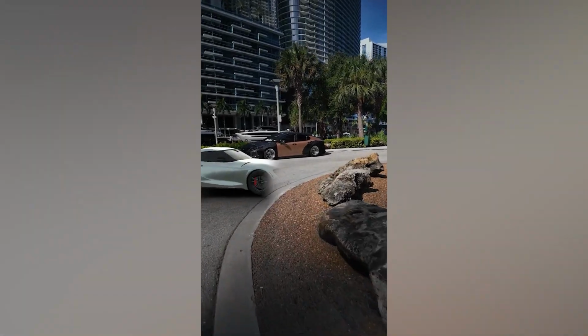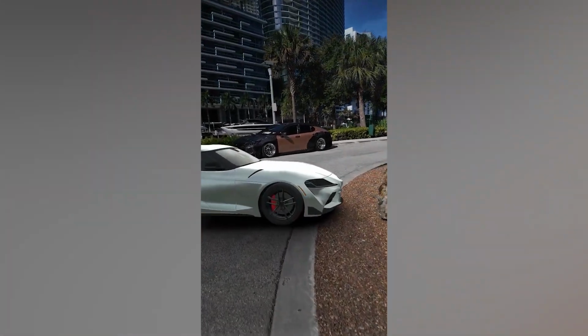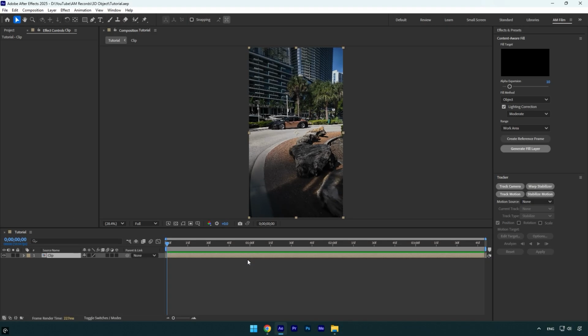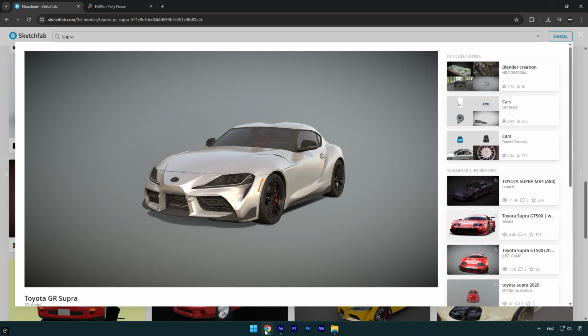Hi guys, in this tutorial I will show you how to add 3D cars, or any 3D objects, in your speed ramped videos easy in After Effects.